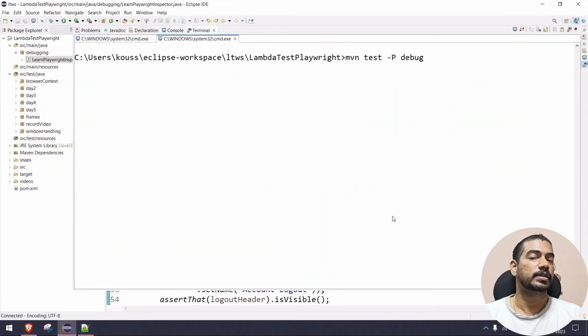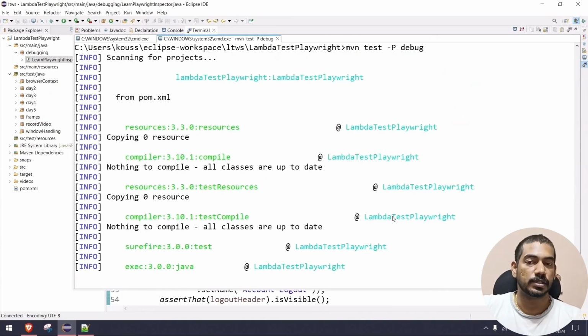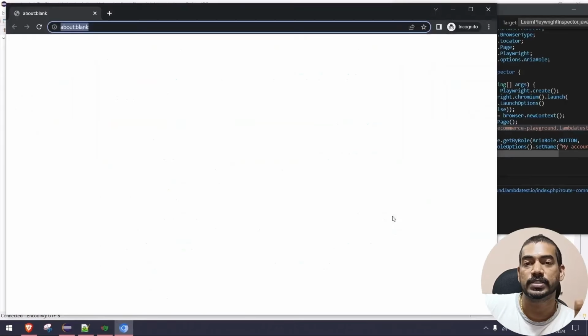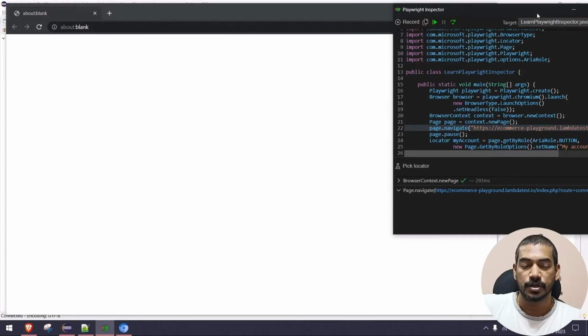And then if I give the npm test dash debug profile debug, now it's going to again do the debug. Okay, so we have to set the source and the Playwright debug equal to 1 only once for a terminal session. If you close your terminal entirely, then again you have to set it.